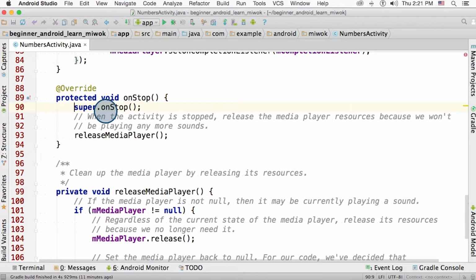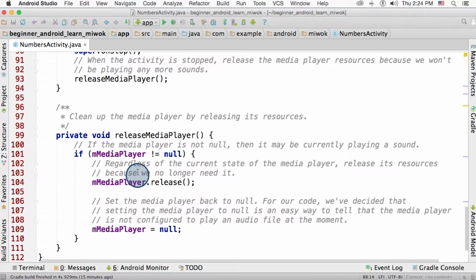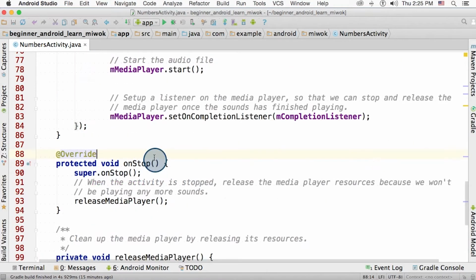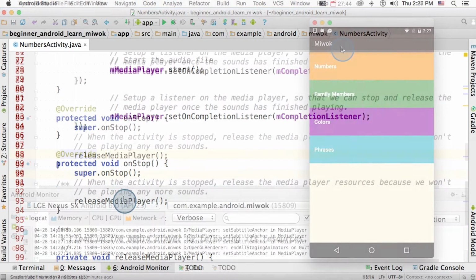So don't do that. Now here, instead of just calling the release method directly on the media player object, I'm going to call the release media player helper method that we added earlier. So the reason that we use the release media player method instead of just the release method is that this one has some extra logic about setting the media player variable back to null if it's not currently configured to play a sound file. In this way, we'll consistently handle releasing the media player resources in our activity, whether it's released by finishing the audio file or because the activity was stopped. Now we'll need to test it on our device.